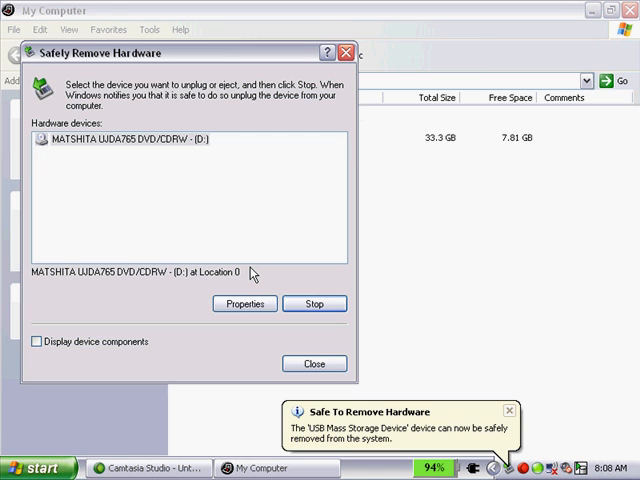So there you have it, a great little tool to enable writing to your external device much faster.